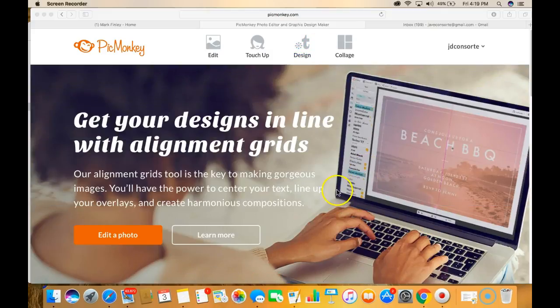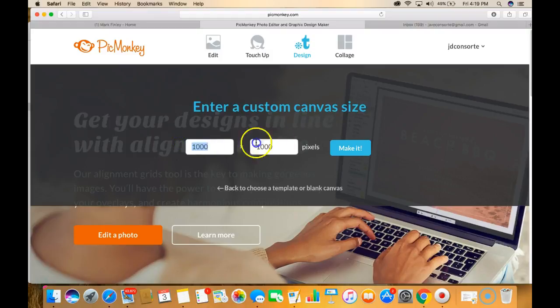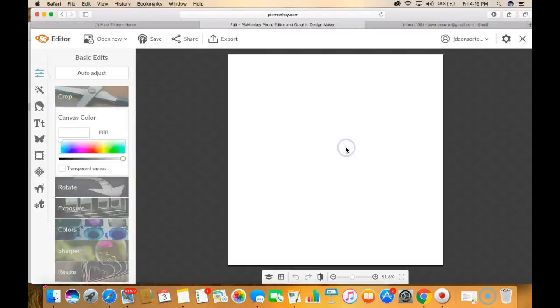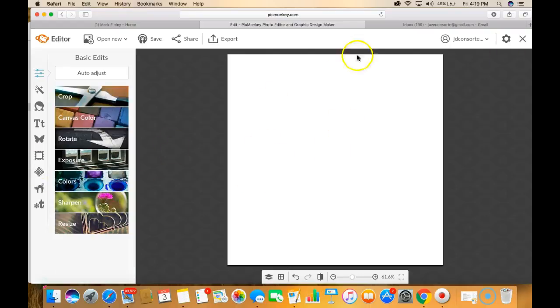So starting from scratch means you have to have your own size. Having your own size, go to design and set it. So 1000 by 1000 pixels. That's an Instagram size, and click on make it. Then click on apply. So for now, we start with a white blank canvas. Let's say I am going to do an Instagram image, a quote.